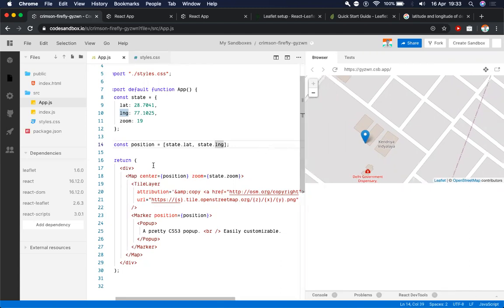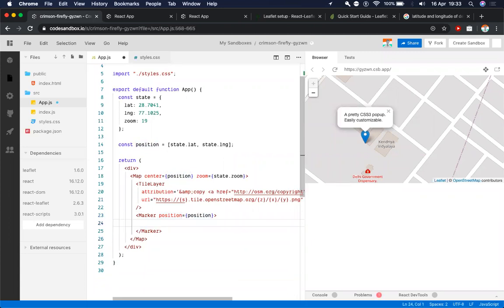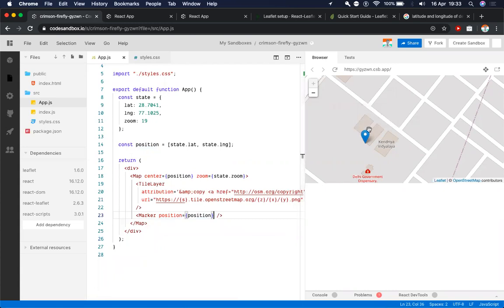So I explained the map component. I'll explain tile layer later because it is one of the most important parts of a map. What I'll explain right now is the marker. So the marker is placed at the same position as the center of the map. So we are passing the position property to the marker as the position from here. And clicking on this, it says a pretty CSS3 pop-up, but we don't need pop-ups right now. So we can remove the pop-up code for now. The marker still remains the same. It's just that, okay, it shouldn't do that. I'll refresh this for now.